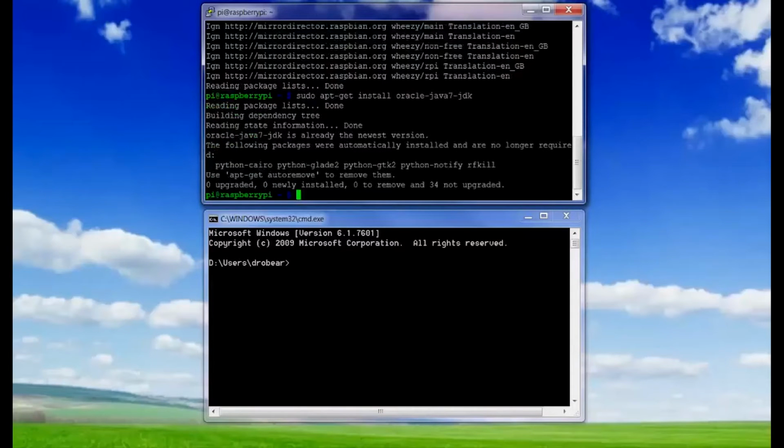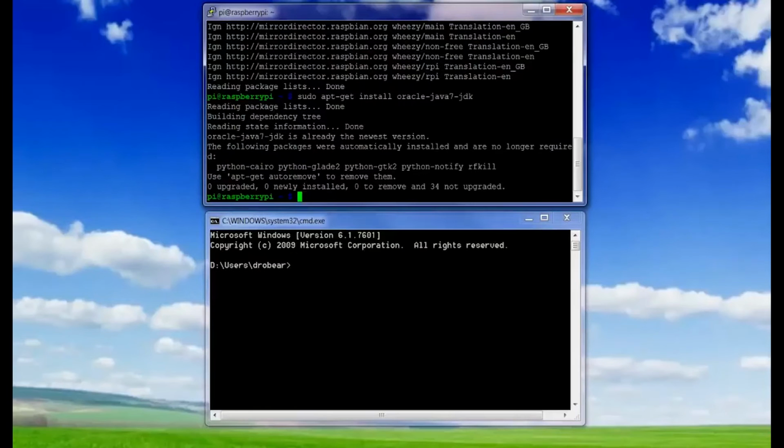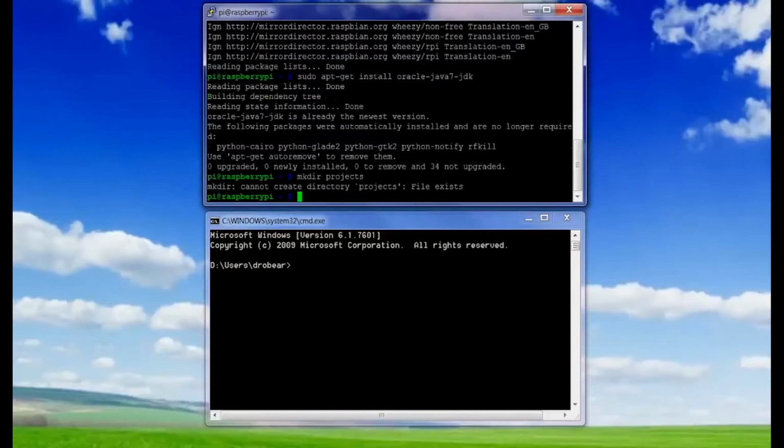Next, you'll need to create a directory to hold your projects. To do this, type mkdir projects, or another name you find fitting. Then, to work under this directory, type cd projects.